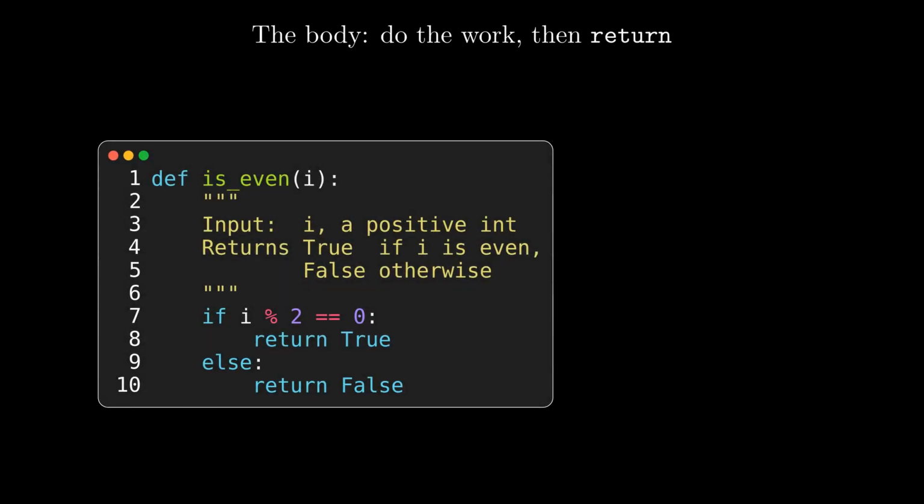Below the docstring sits the body, the actual work. Here is the reassuring part. This is code you could already write. Picture a quiz that said, given a number i, print true if it is even, and false if it is odd. You will reach for the remainder operator. i mod 2 gives the remainder left over after dividing i by 2. If that remainder is 0, the number is even, so we write, if i mod 2 is equal to 0, return true. Otherwise, return false.